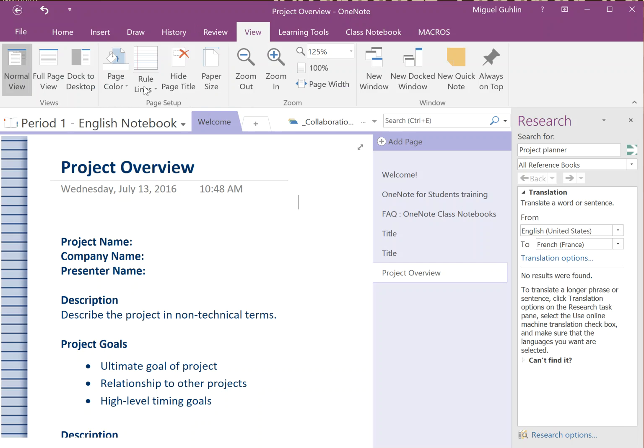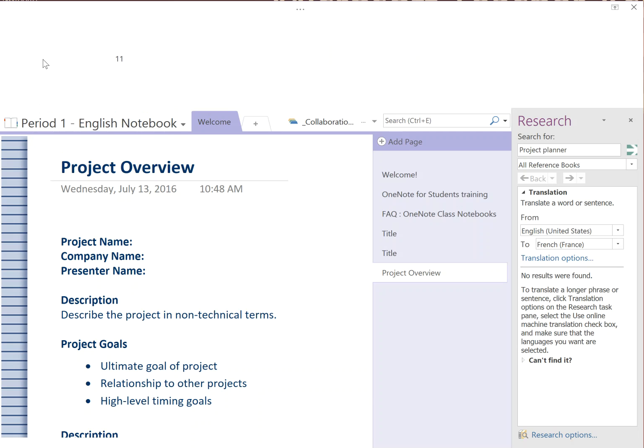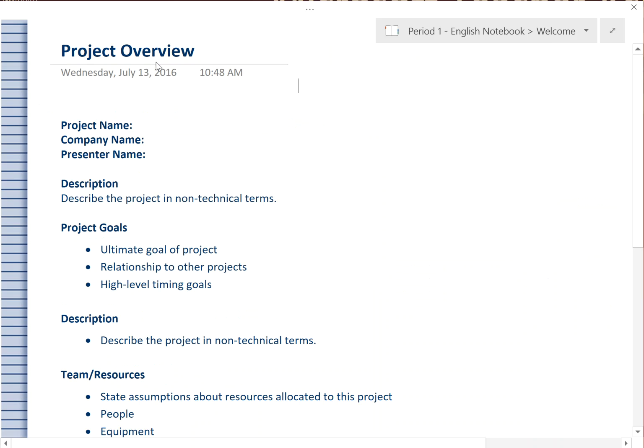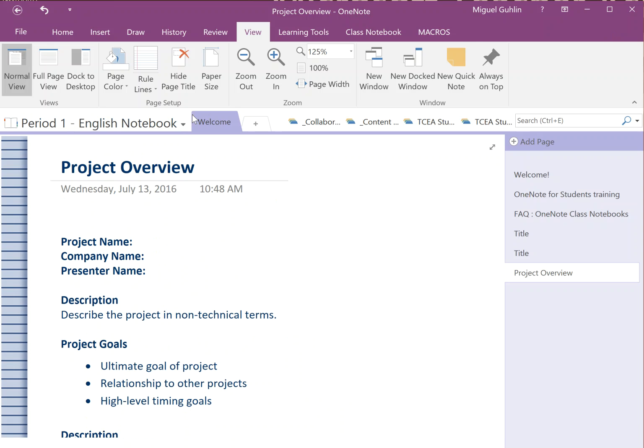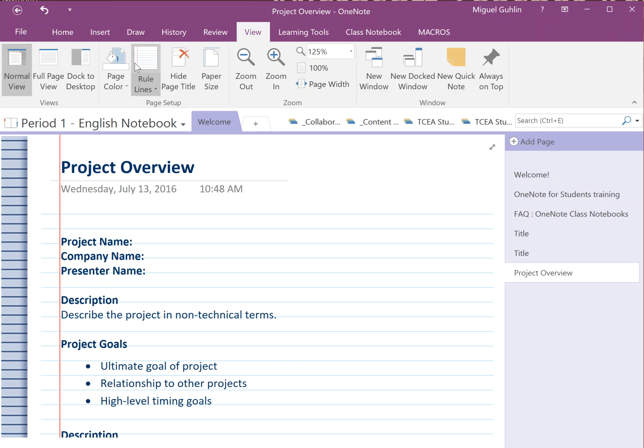There are also different views. You can do full page view. Normal view, of course, is what you see now. Full page view sort of gets rid of all the other stuff, and you can focus on an assignment. You can always come up to this top right hand corner and click on the double headed arrow and choose normal view. You can add rule lines. You can change the page color to whatever you want. Lots of possibilities here. It's just a matter of playing with them and exploring them.